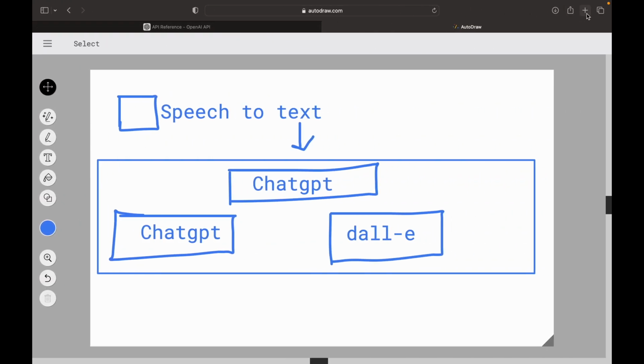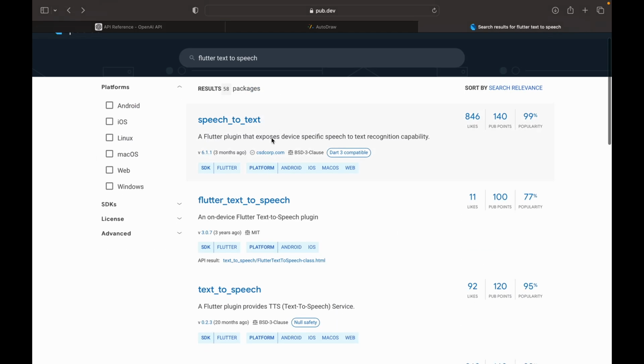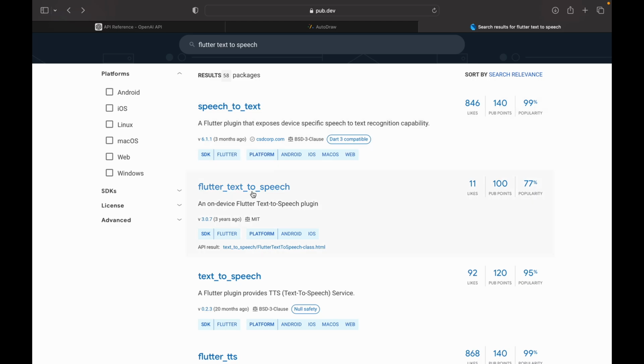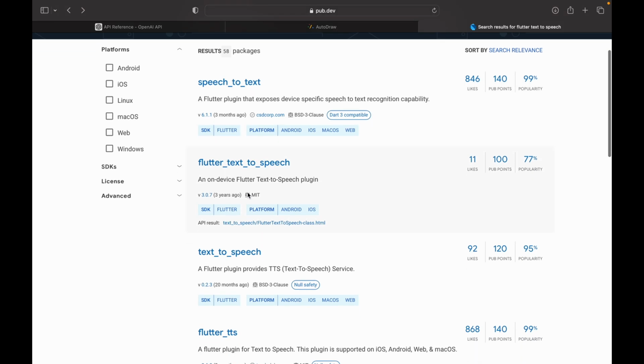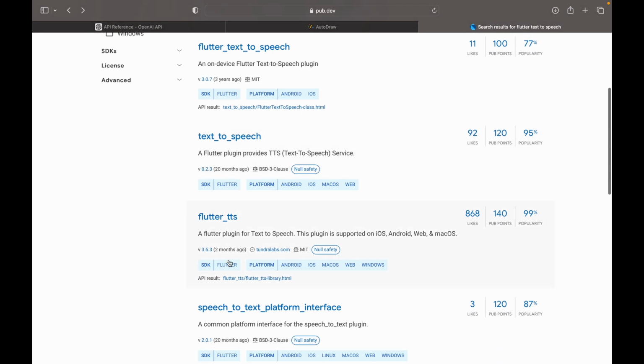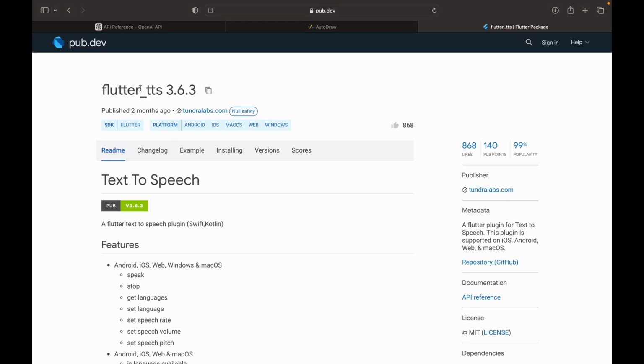So for that, we'll have to find a package. So let's go to pub.dev. Then we'll have Flutter text to speech. Here we have the speech to text plugin, but we are not going to use that. We need text to speech. And this is a plugin, but it was last maintained 3 years ago, so we are not going to use it. This was maintained 20 months ago. We are not going to use it. This was maintained 2 months ago. So let's try to use this.